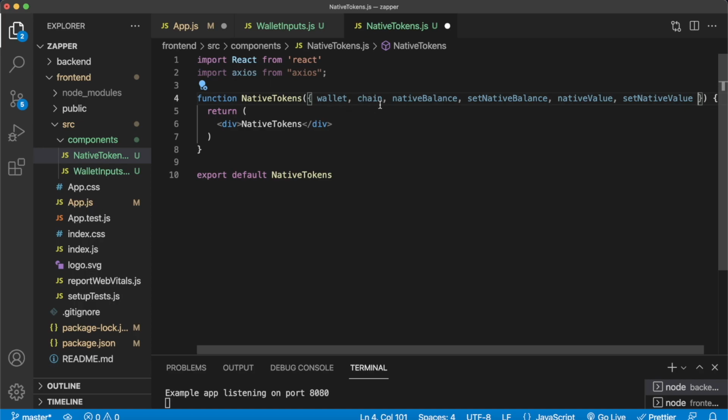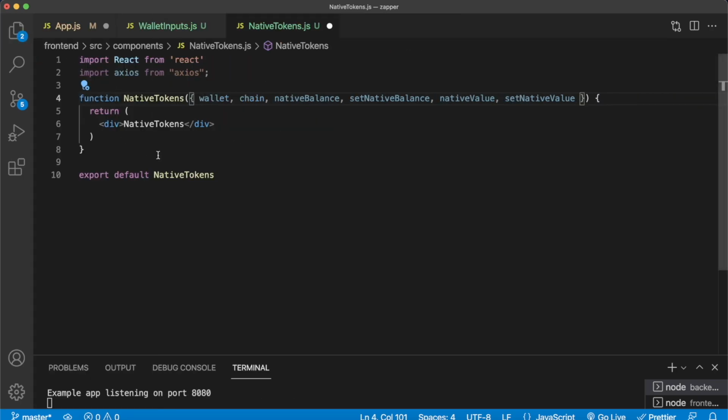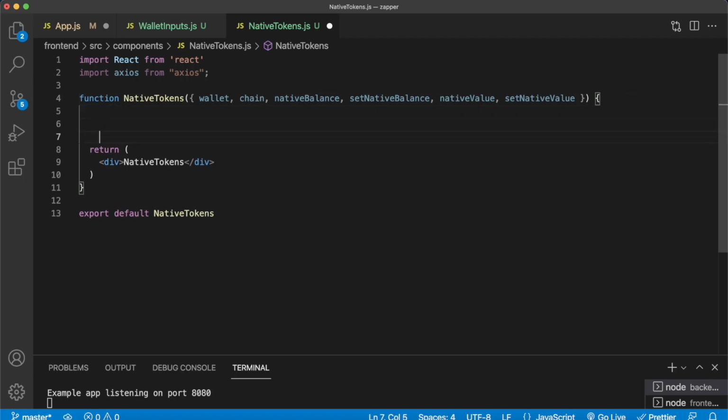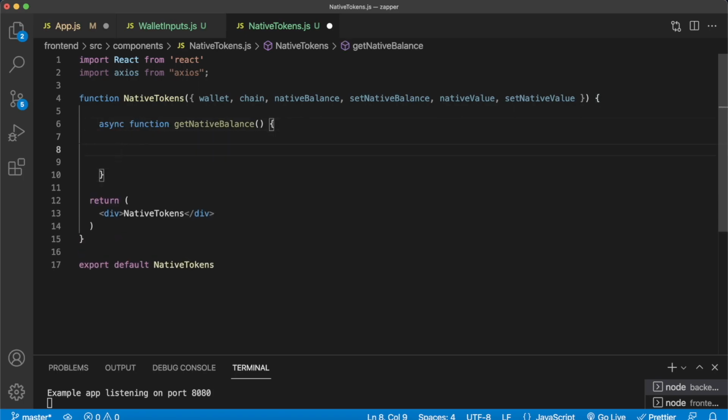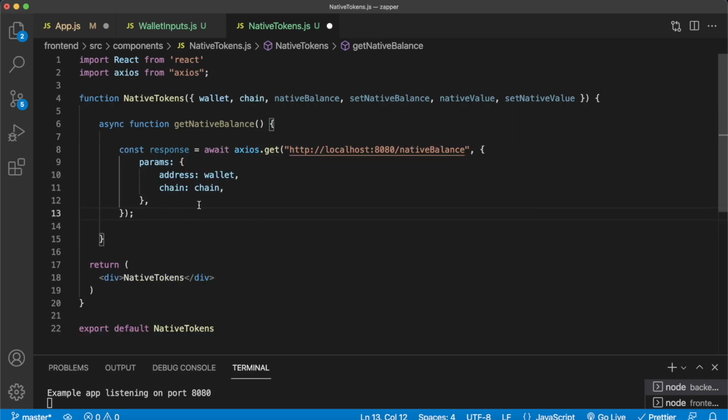So we have a wallet, chain, native balance, setting of the native balance, native value, and setting of the native value. Let's close out the file structure here so we have a bit more space. And here, before we start working with the HTML we're going to return, let's write that function to call our backend. What we'll call it is getNativeBalance. And again, we'll do an Axios request like we did in the initial example, hello world.